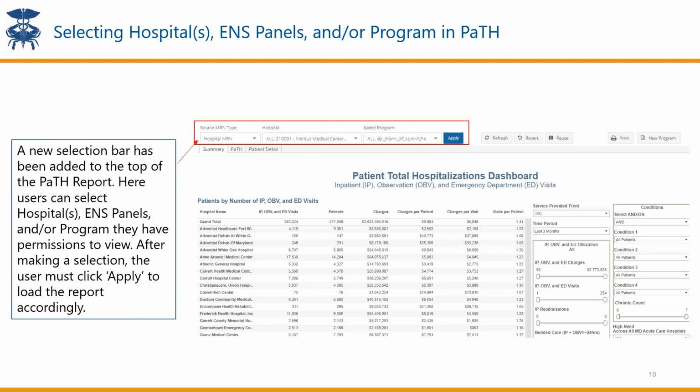In order to make this selection happen, you must click apply once you've made the filter. And it's always going to restart you at the summary view. So if you jump over to patient details and add a second hospital or change a program selection, it's going to bring you back to the summary view before you can persist across the different tabs.